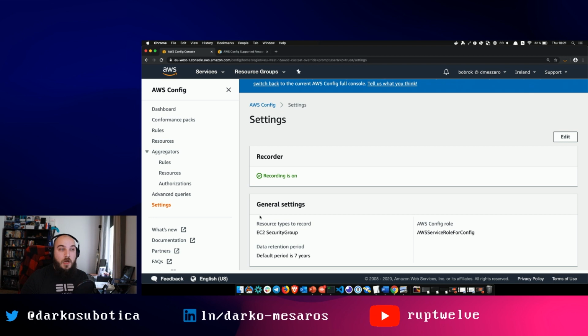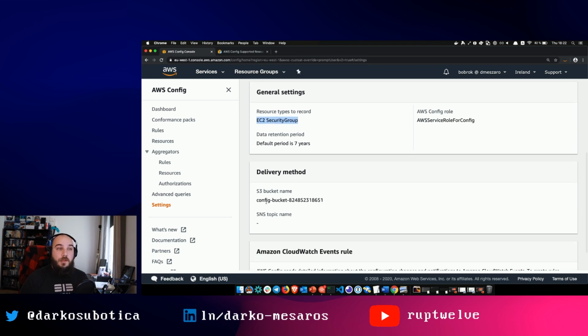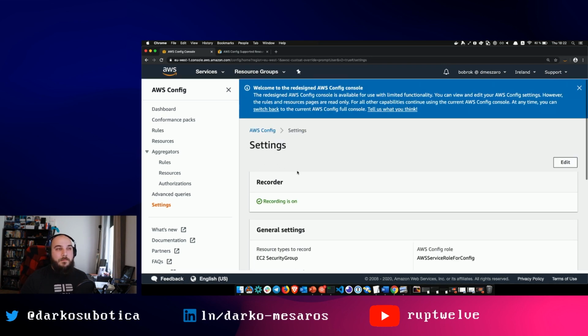So recording is on. It's collecting EC2 security groups. The data retention period is 7 years. It's putting it in this S3 bucket. It's not sending anything to SNS. It can also send things to SNS, but I'm not opting to do that right now.